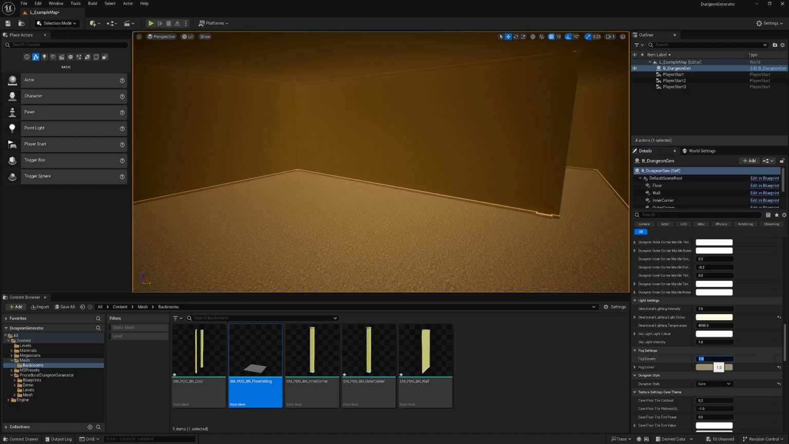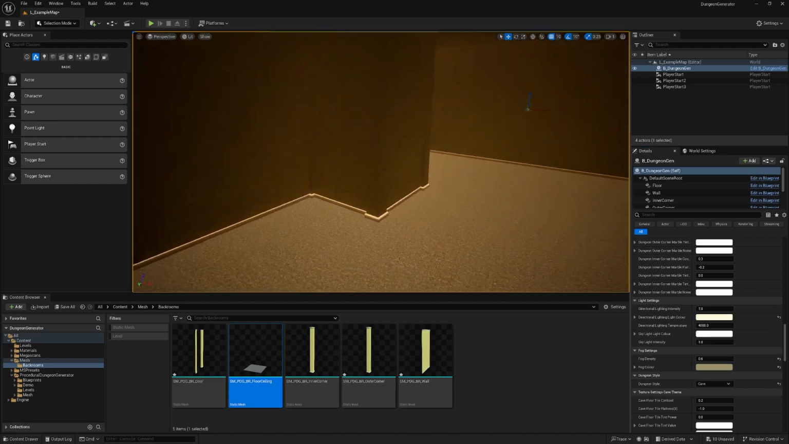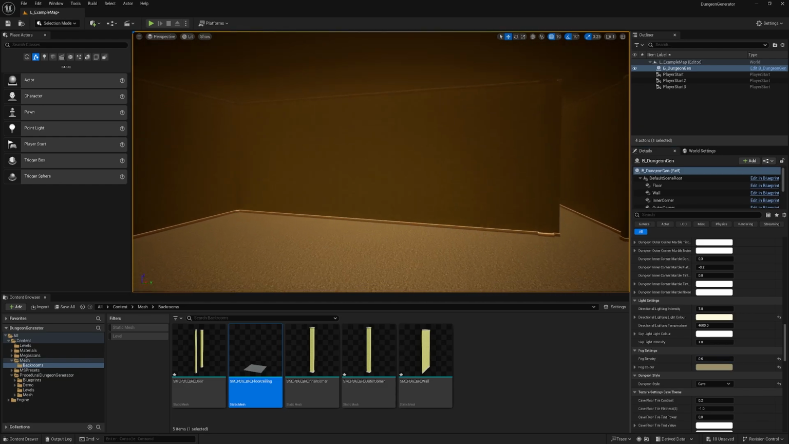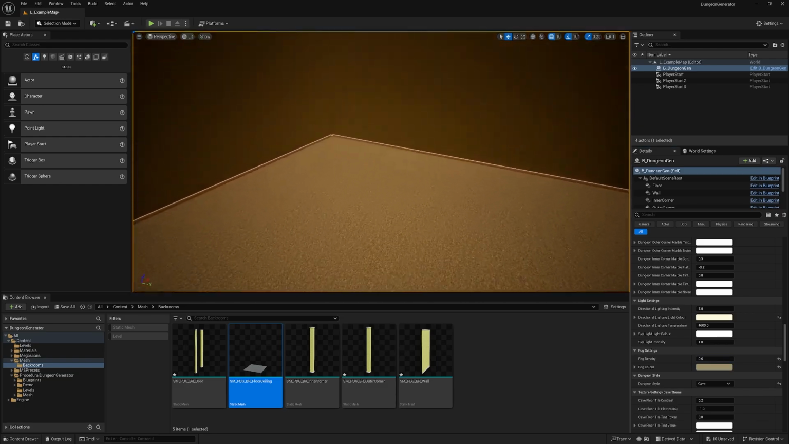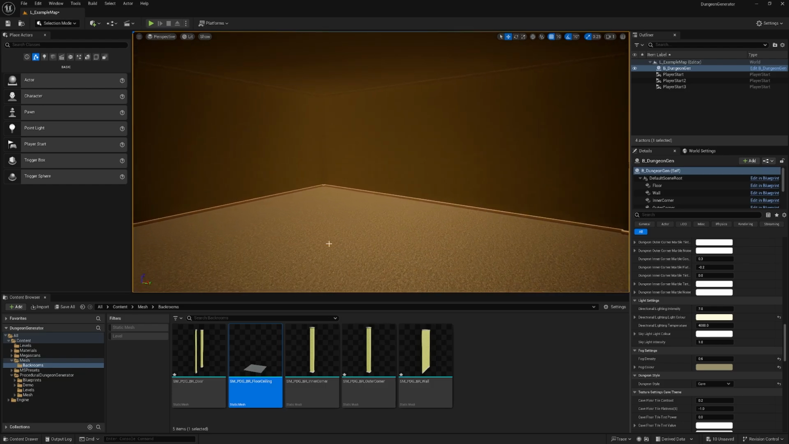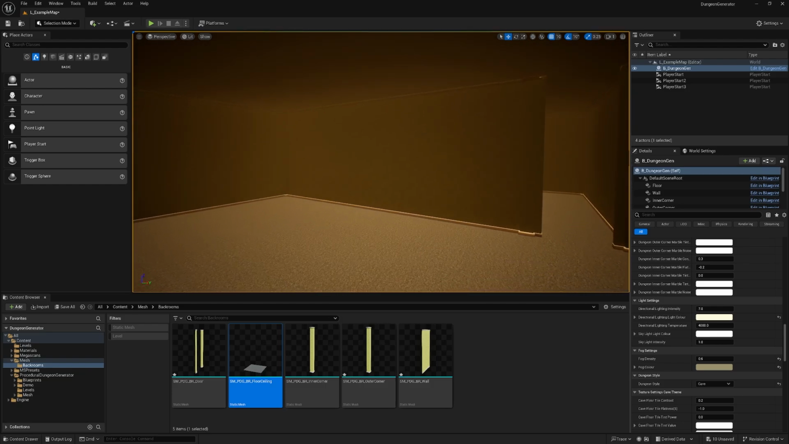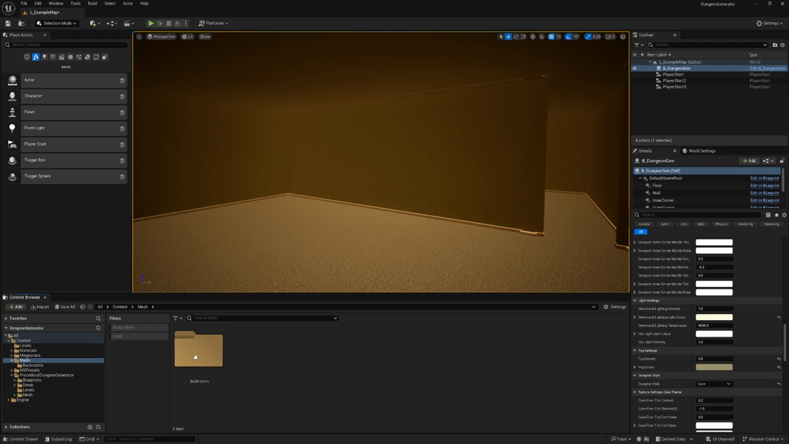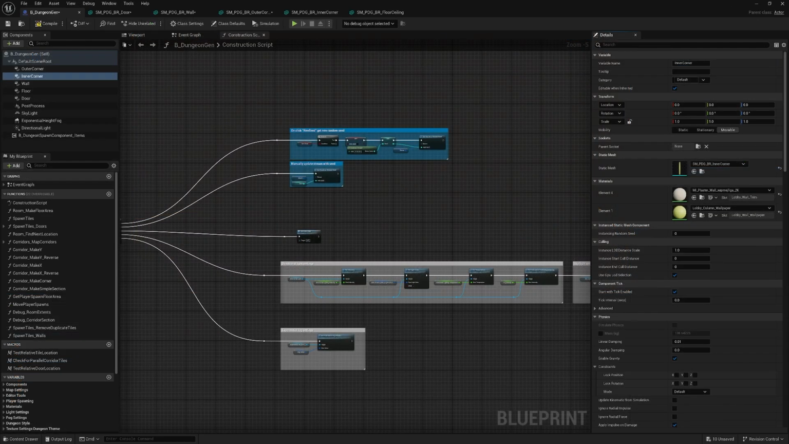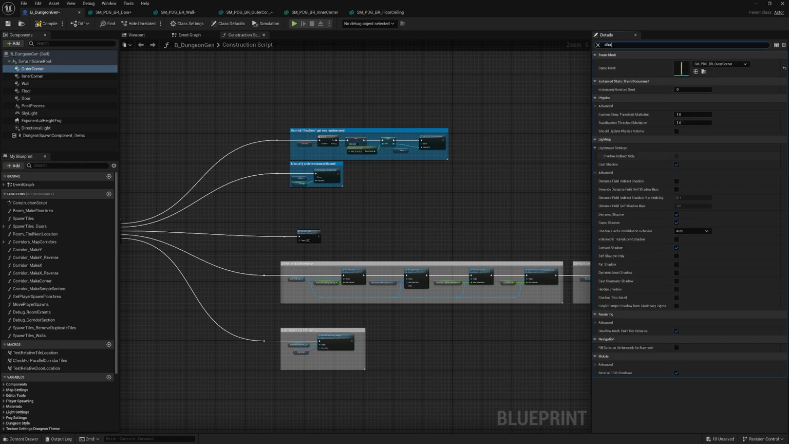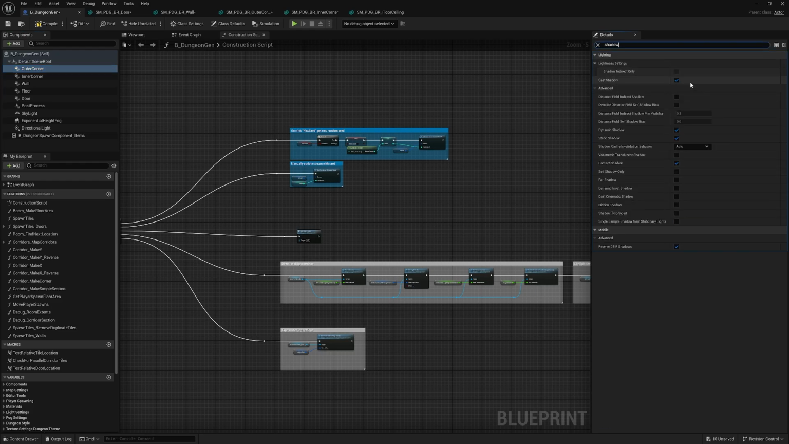Let's set it to maybe 0.6, just so it's not quite as heavy on the player. And we can set these assets to no longer cast a shadow. Of course, I was looking in the wrong place. So for each of these, we're just going to set the cast shadow to false.